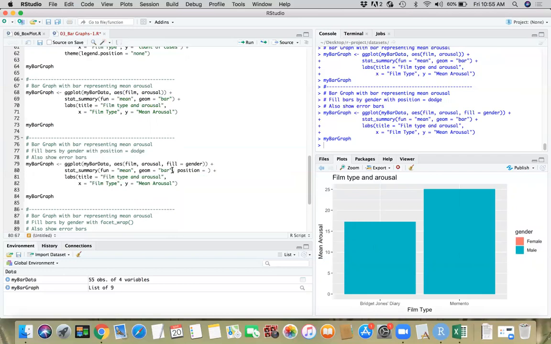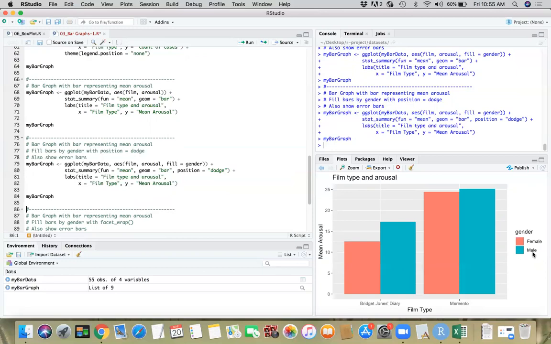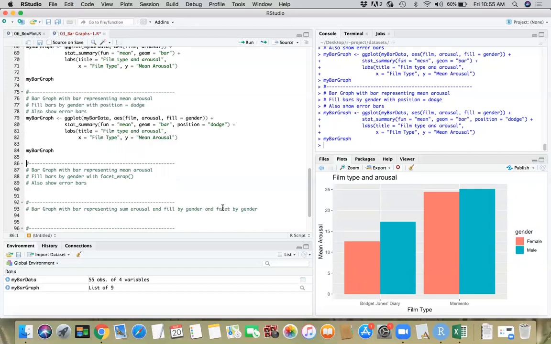Position equals dodge. So what this will do, this will put bars side by side. Okay, now you can see the mean arousal by different types of film category, and within film category by male and female. Okay, so you can see that in both the cases the male has higher arousal compared to female, and Memento had higher arousal compared to Bridget Jones's Diary. Something you have to keep in mind. Okay, so there is a position.